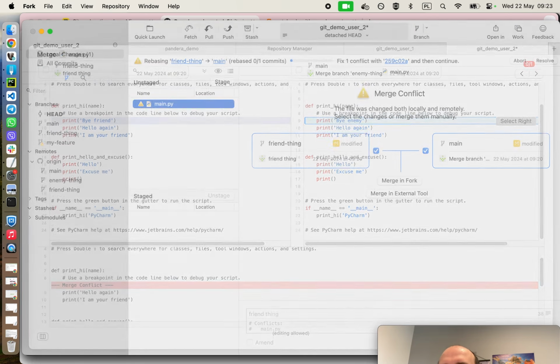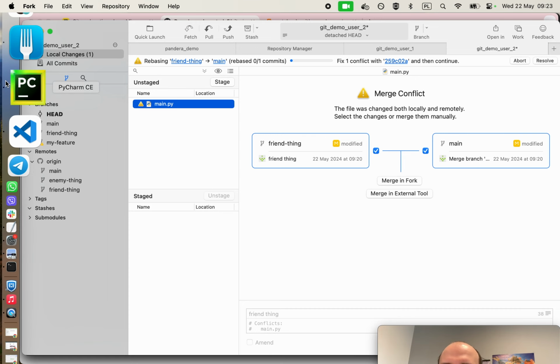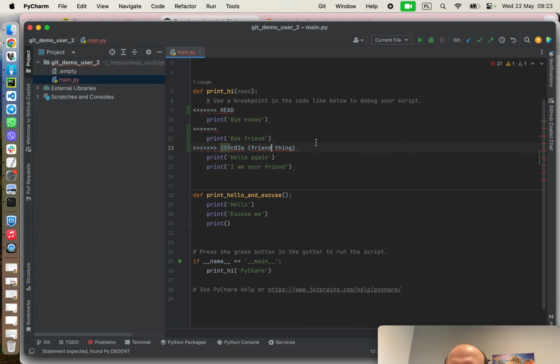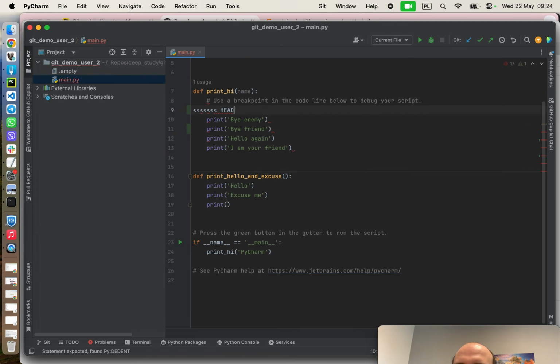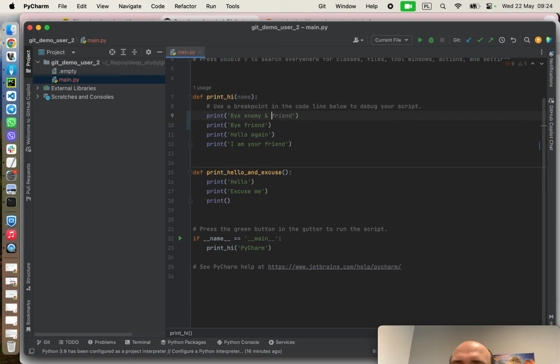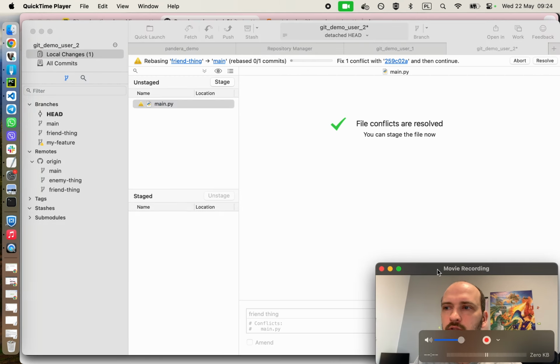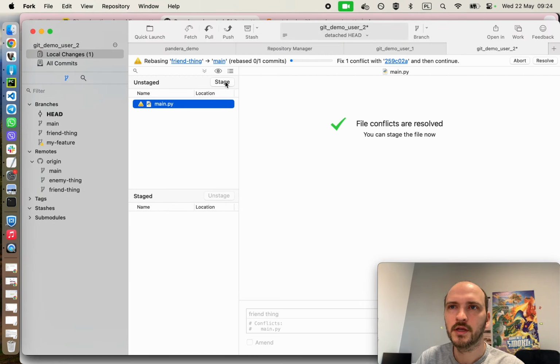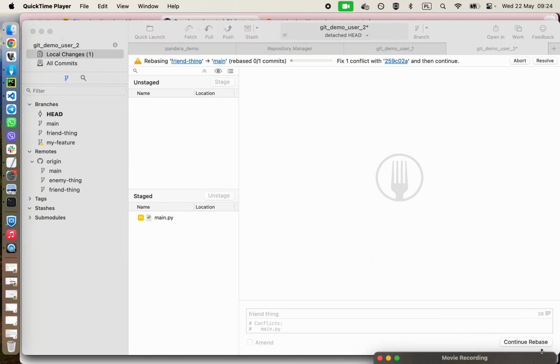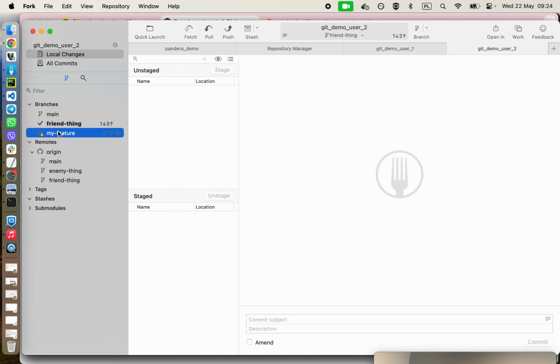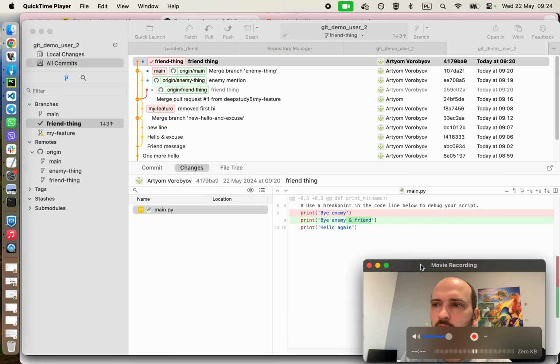But I usually do conflict resolution, if it's more or less complex, in the code editor. So for me it's easier to do. So I'll do it like that, and the UI client will detect that I have resolved the conflict, and now I can stage it and continue rebase. So I press continue. It's instead of commit here. Okay, and now I see that my branch is rebased.